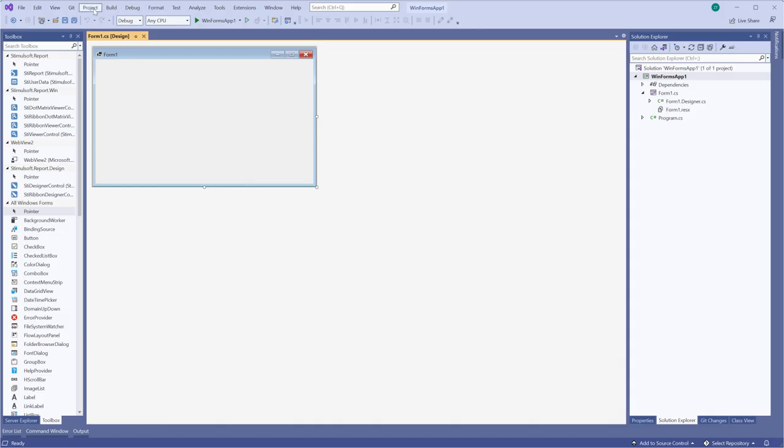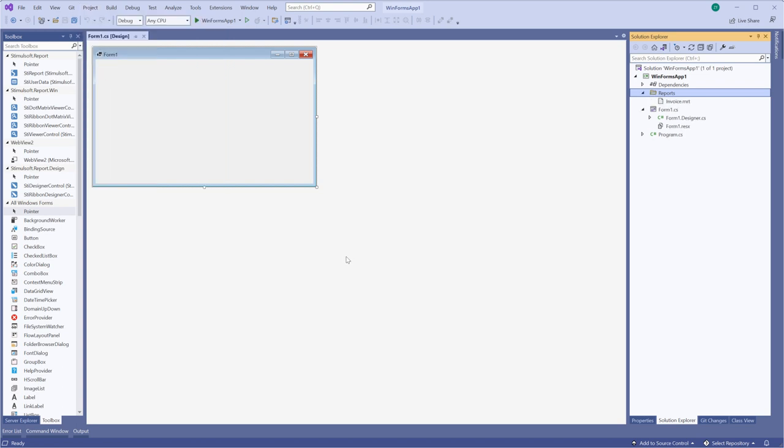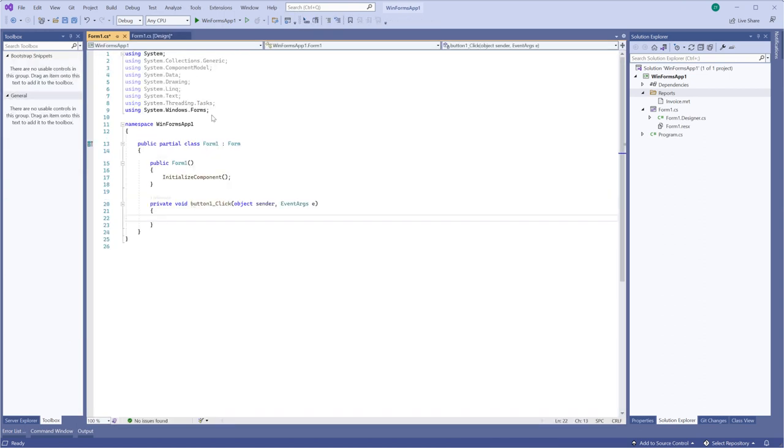For example, add a new folder to your project and add a report to it. Add a button to the form and double-click on it. Create the first run of the viewer in the button's event handler.